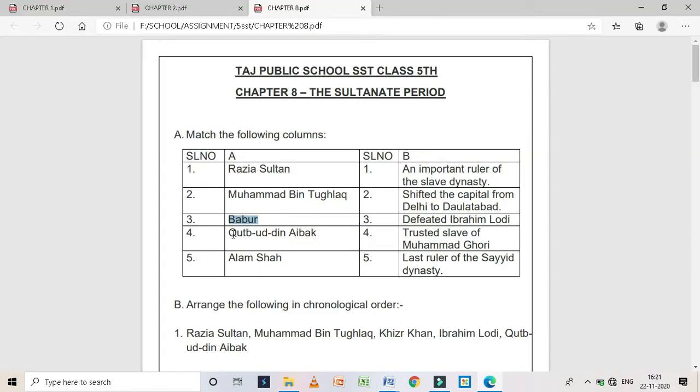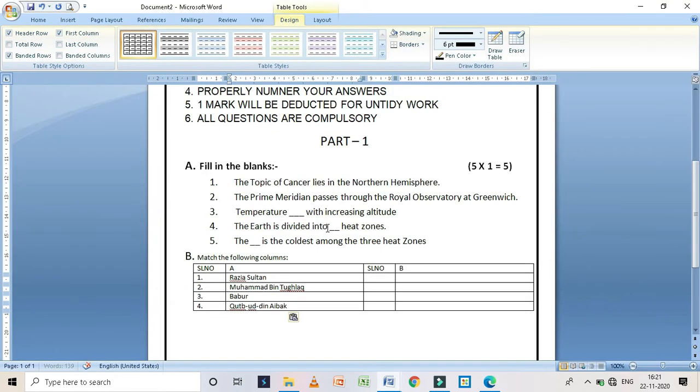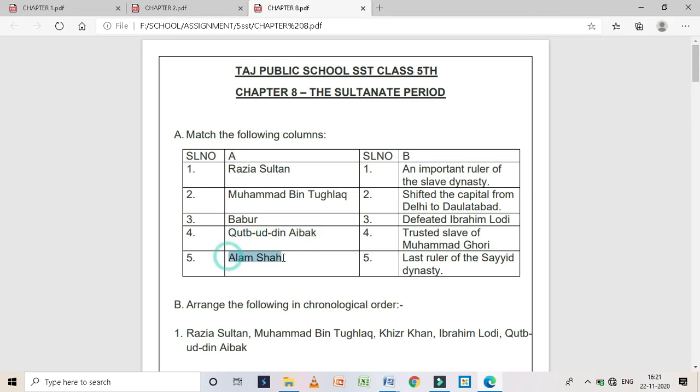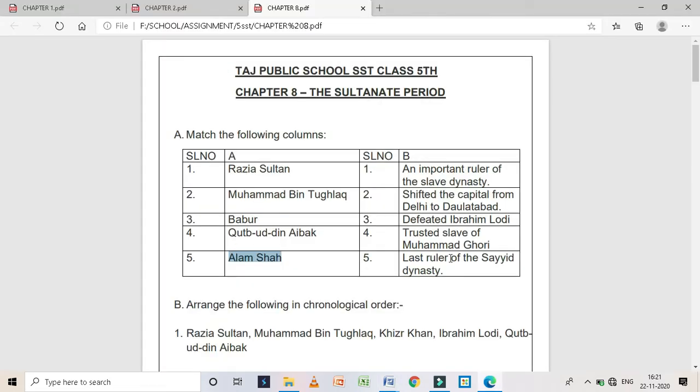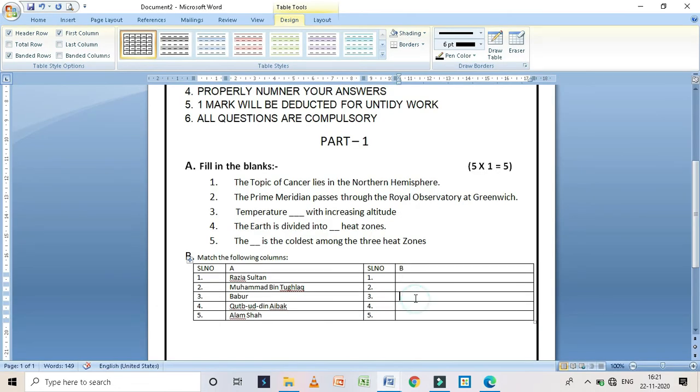So I'm just putting it. Number 4 is Kutubuddin Aibak. Number 5 is Alam Shah. Now let's fill up the blanks. Now let's make the question for this. Razia Sultan, important ruler of the slave dynasty. This has to go somewhere in the middle.